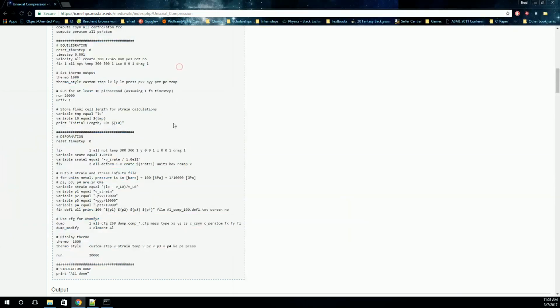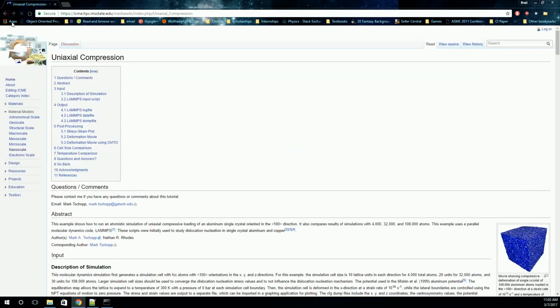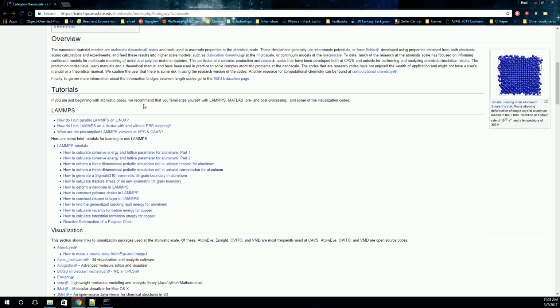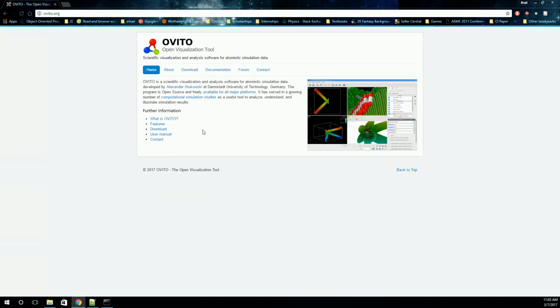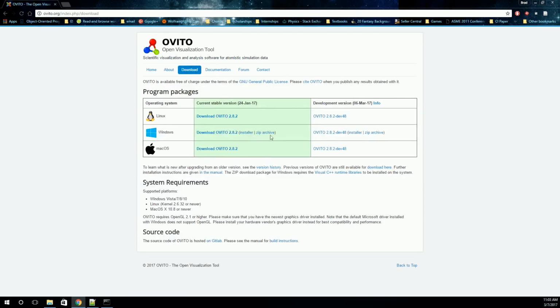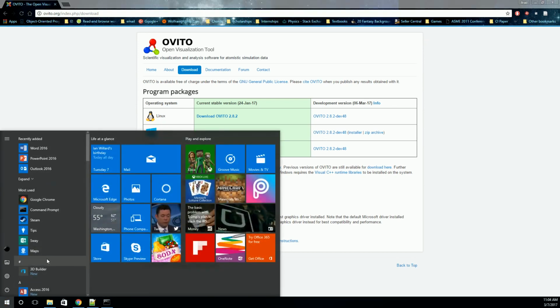So if you go back to the ICME website, back to the nanoscale page again, and scroll down to the visualization section, you'll see lots of different options of what you can use to visualize your atomistic results, your molecular dynamics results. What we're going to do is we're going to use Ovito, and I highly recommend it. Ovito is very easy to use and very powerful. It has a lot of analysis tools built in. Easy to download and install. You can get a Linux, Windows, or even Mac version, so you can install one of those. And then you can open it.